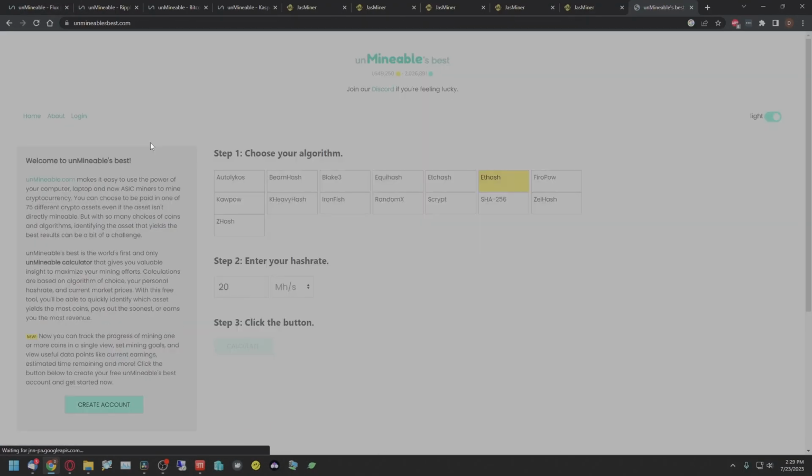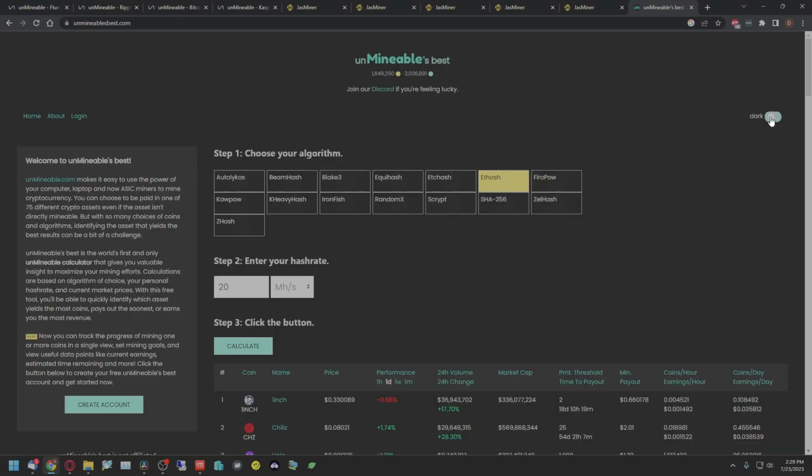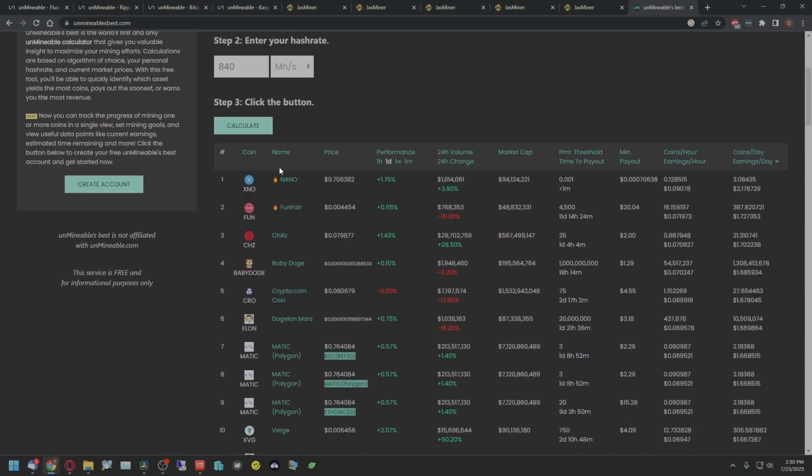So go to unmineablesbest.com. I'll put it in dark mode. Like I said, I have an ETC hash miner coming in that does 840, and only 340 watts. It's very efficient. So calculate. It's going to tell you that Nano is the current best coin for that algorithm at this moment. And you're going to make 3.08 Nano per day, which has a cash or fiat value of $2.17. Not a lot in this bear market.